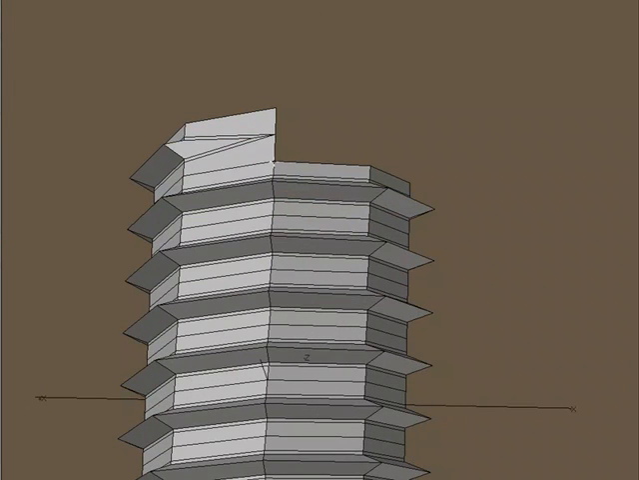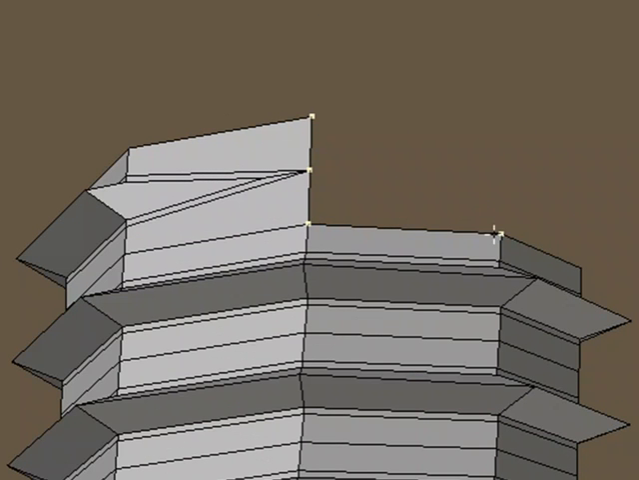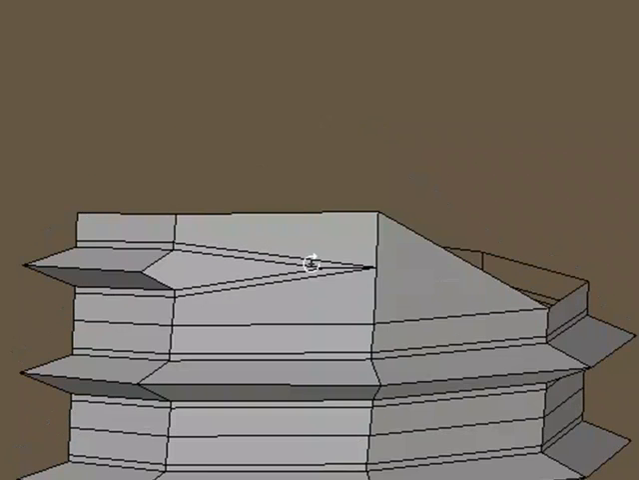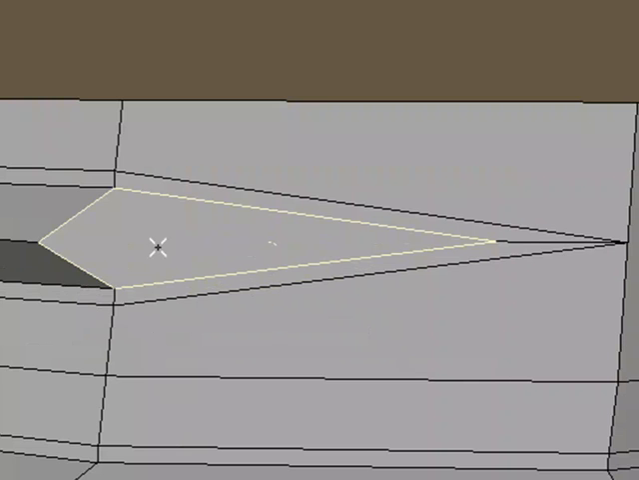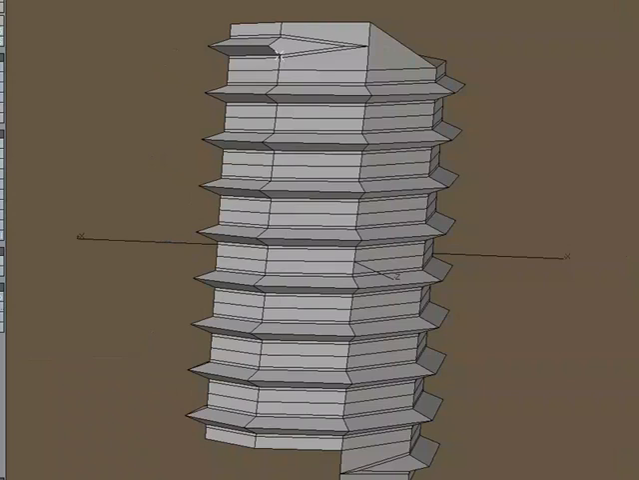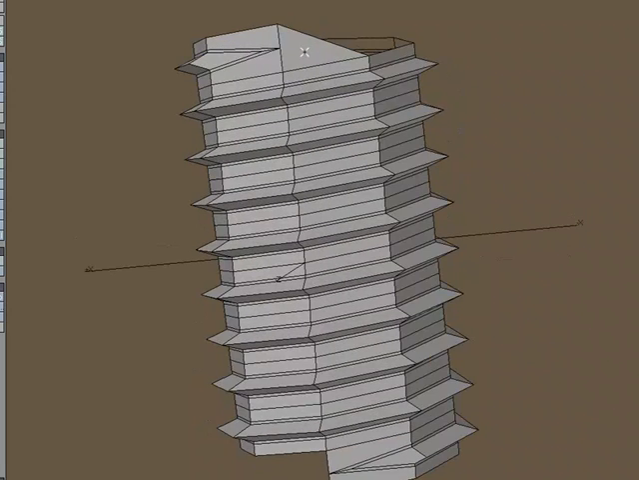So I'm going to cap this off. 1, 2, 3, 4. Remember, I want to work with all quads, all 4-point polys. This polygon right here was a triangle, but when we used connect and split down that row, it added the extra point we needed for this to become what I like to refer to as a 4-point poly. Okay, so I've capped that off.